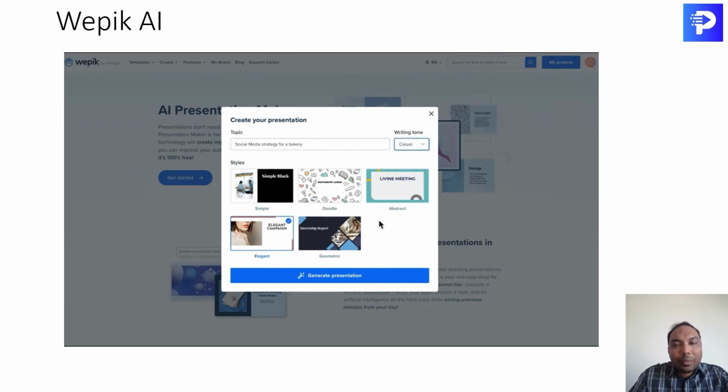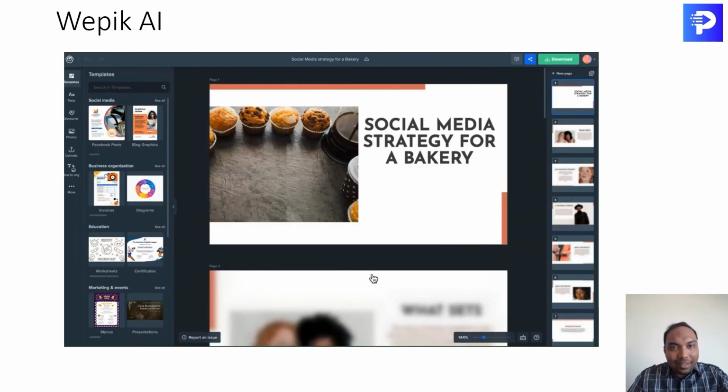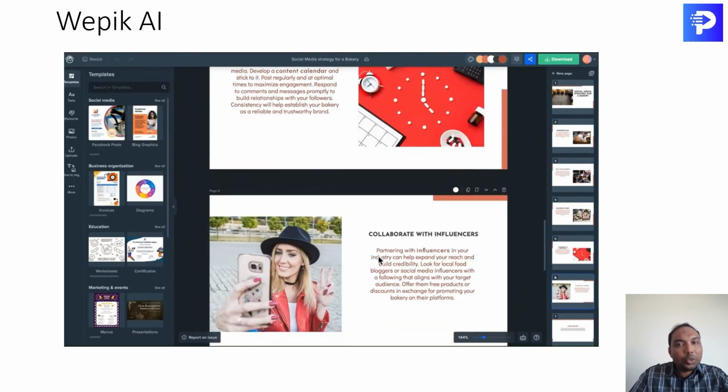You can actually look at what kind of visual styles are there, what kind of tonality is there, and then once you select all of that, your presentation is ready and you will be able to change whatever you want.